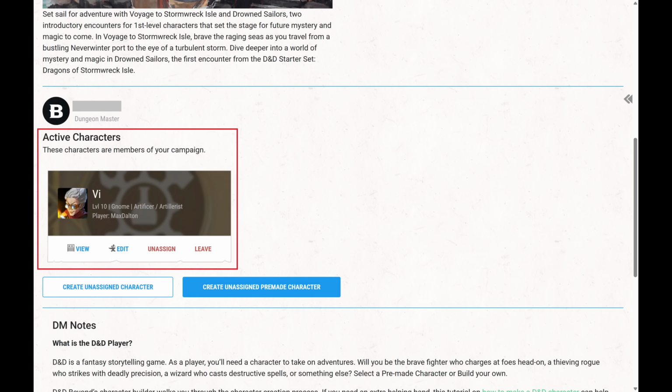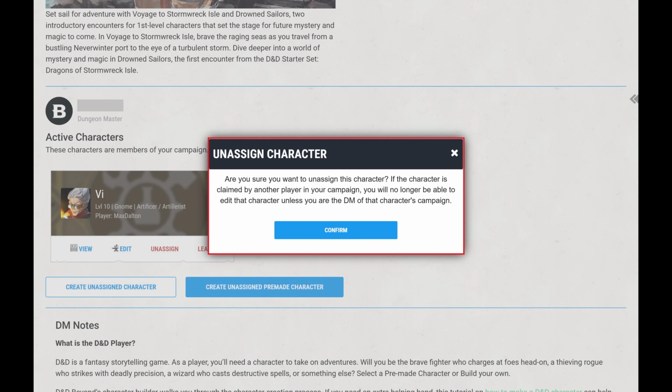Step 4. Navigate down to the Active Character section, find the character currently assigned to you that you want to unassign, and then click Unassign. The Unassign Character window pops up asking if you're sure you want to unassign this D&D Beyond character. Additionally, you'll be notified that if this character is claimed by another player in the campaign, then you will no longer be able to edit that character unless you are the DM of that character's campaign.